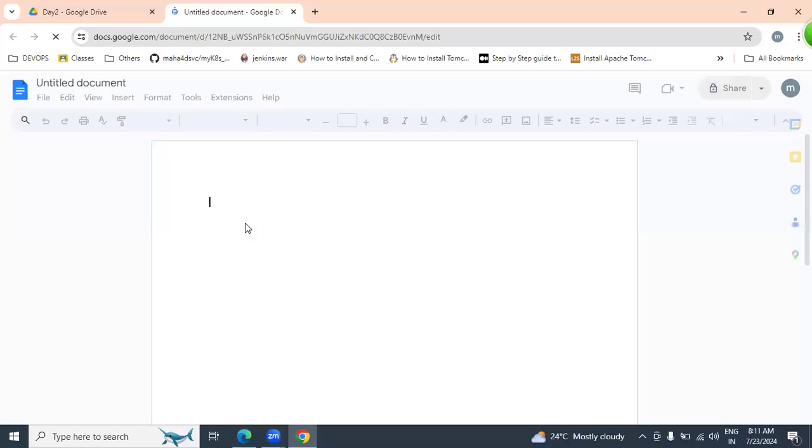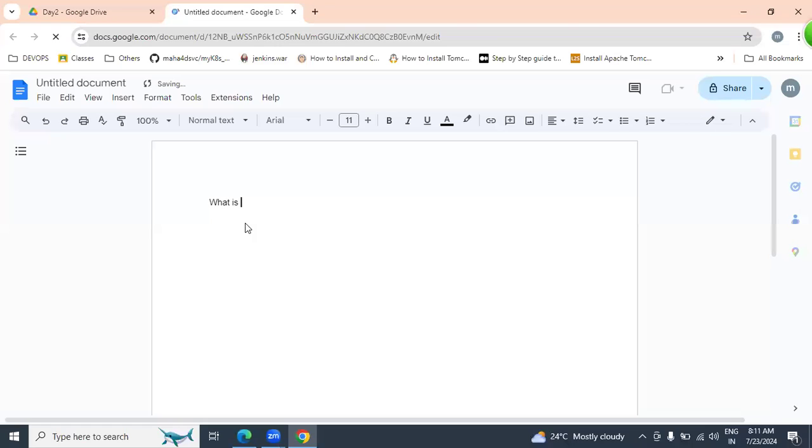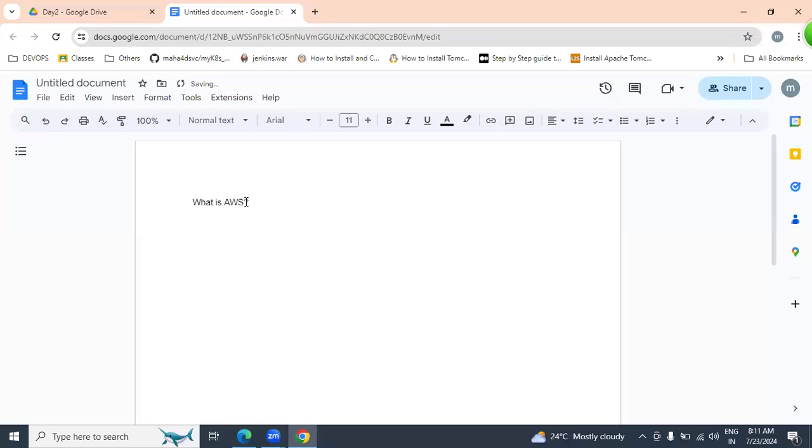Today, we're going to be discussing what is AWS. In the last session, we understood what is DevOps, but today we are understanding what is AWS. By the end of the session, we can conclude AWS versus DevOps. That is exactly the class for today.